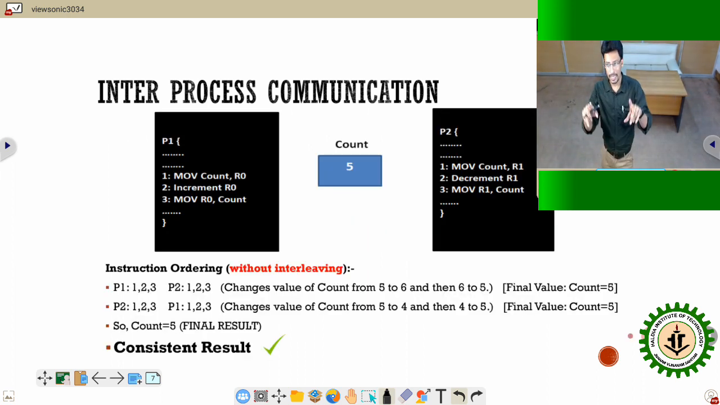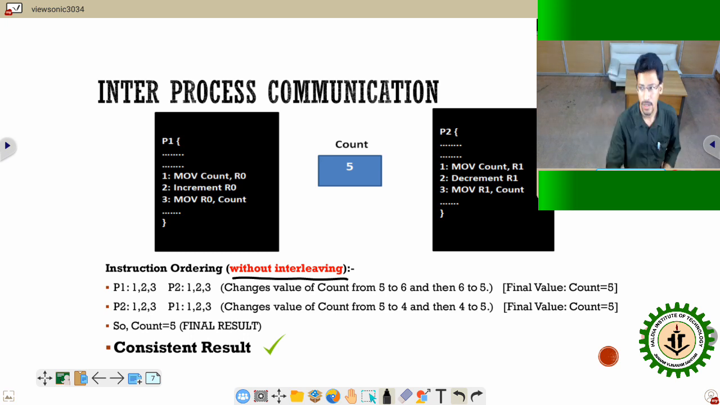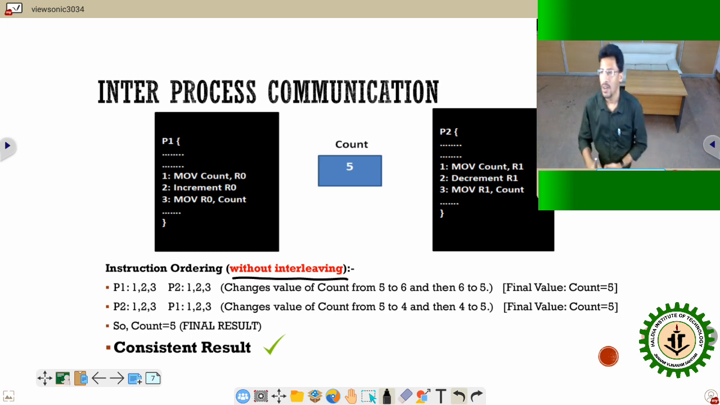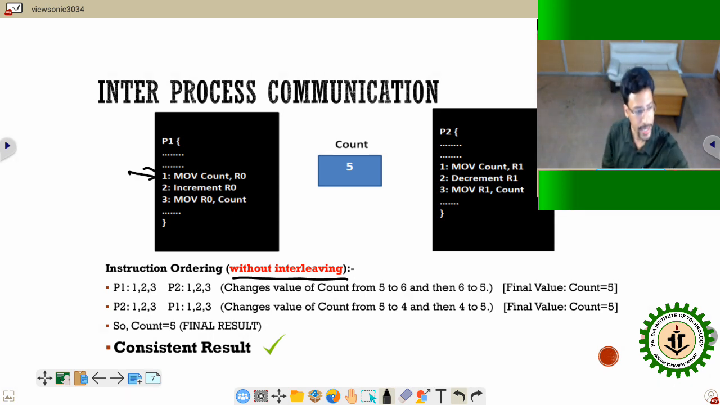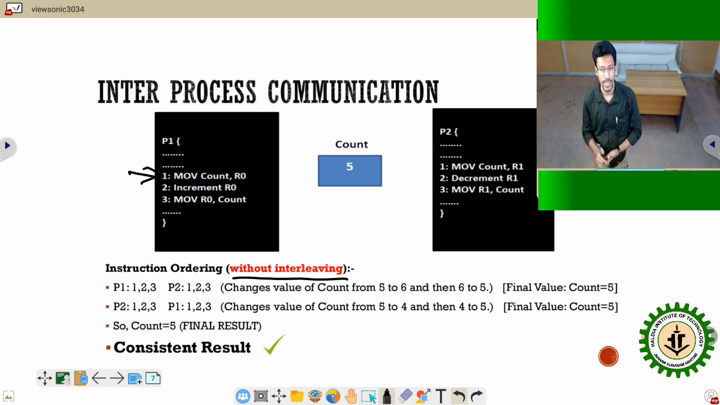Once the line number 1 here, without interleaving means what? Those consecutive instructions cannot be suspended, cannot be stopped. This one starts at line number 1, moving the data from count to the R0 register. It must finish with R0, then it will shift the value from R0 to count. There should not be any interruption in between. See the ordering? Process 1 is executing all 3 lines, then comes process 2. So that is what is happening here.